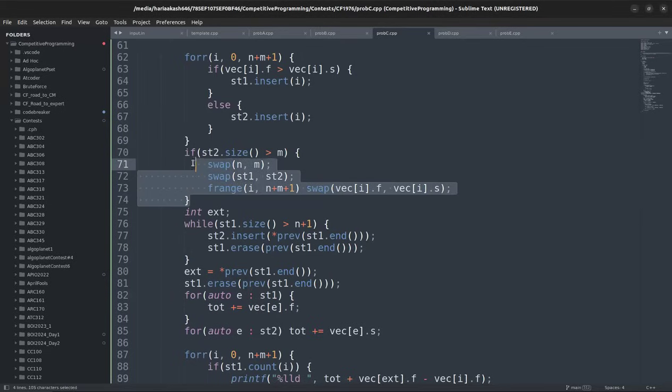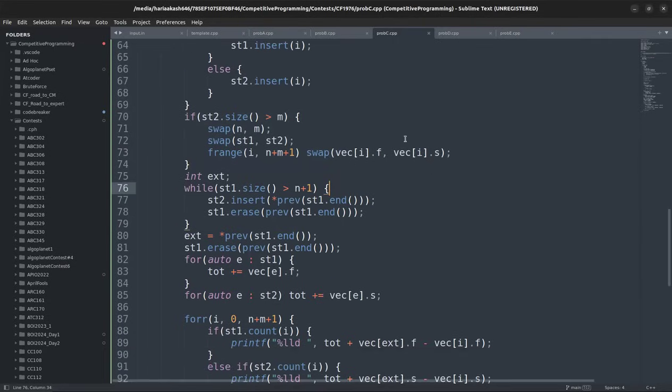What I did was, if the size of ST2 is greater than m, I swap n and m, I swap ST1 and ST2, and I swap all of the values in the vectors. Essentially the problem is swapped, where n and m become the testers and programmers swapped. This is just to ensure that ST1 is the one which has the greater size.